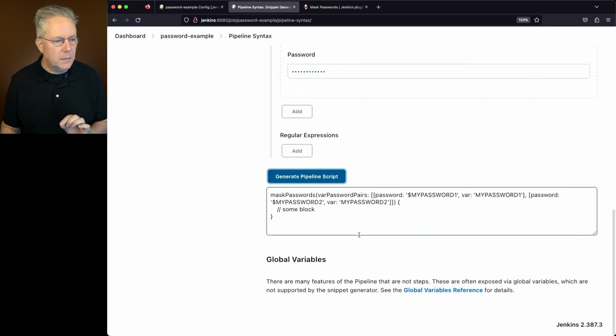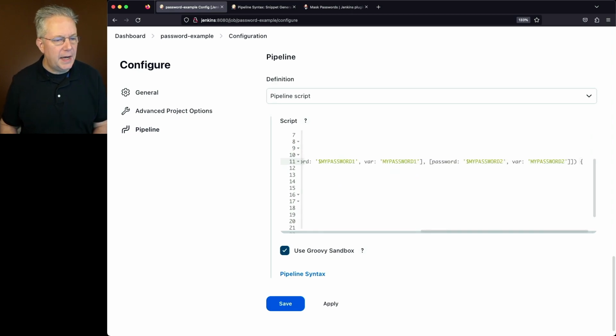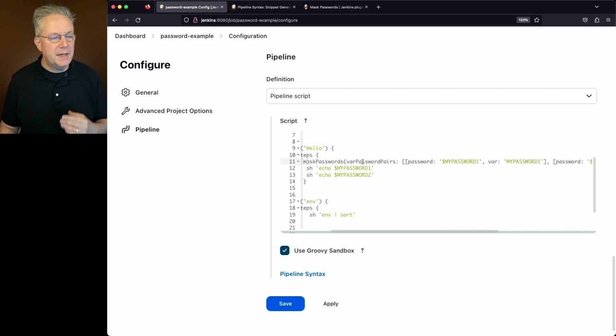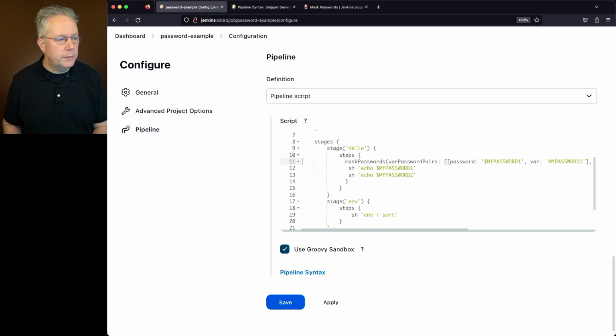Now you'll notice that everything ended up being exposed out here, which is fine. That's all we need because there's actually nothing magical in this. So let's go ahead and copy my mask passwords here and go back over to our job. What I'm going to do is I'm going to wrap these two SH steps with mask password, then I'm going to close it up. So in this case, I have var password pairs. In this first array, I have the variable my password 1, and the password that it's referencing is $my password 1, just like what we're doing right here. If we scroll right, we have another element in the overall array to where I have my password 2 and $my password 2.